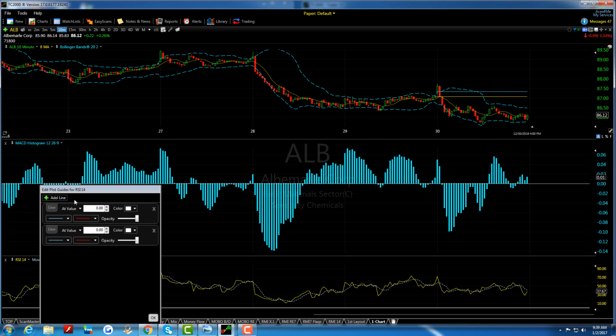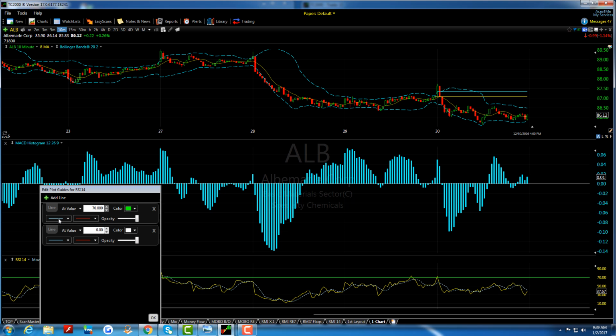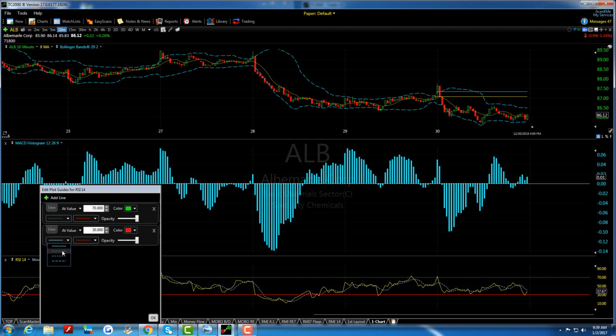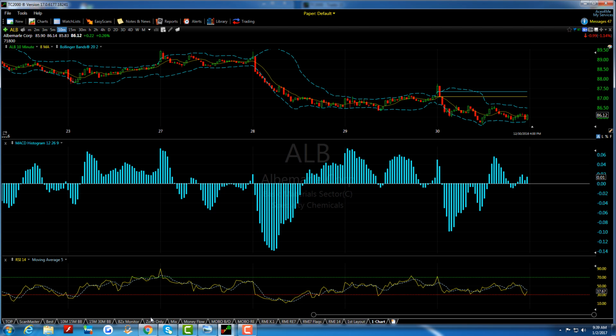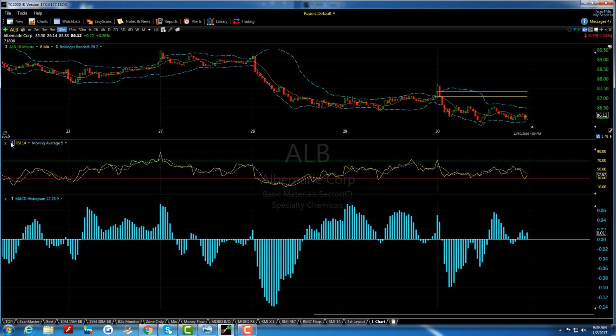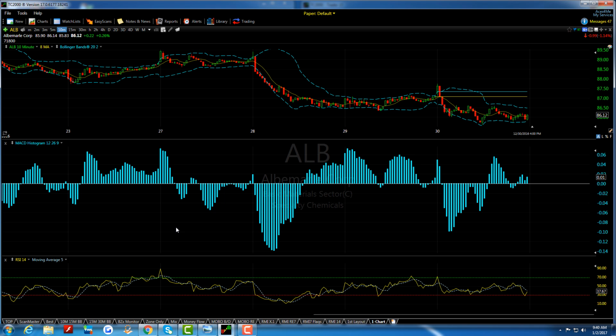Then I'm going to say I want my top line to be 70. I want to make it green, and I'm going to make it dotted. Make my next line 30. I'll make it red, and I'm going to make it dotted. Now, if you did something like this and then you moved it, all the lines are going with it. Okay, now we've got this sized in a nice level.